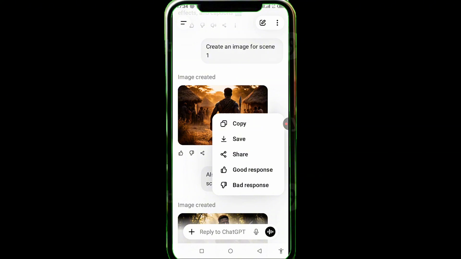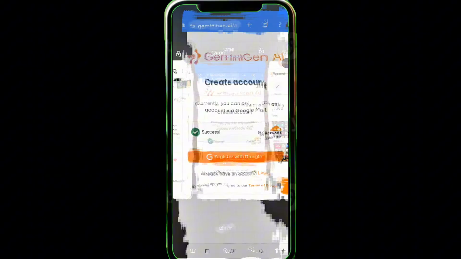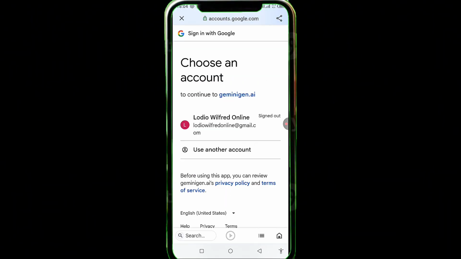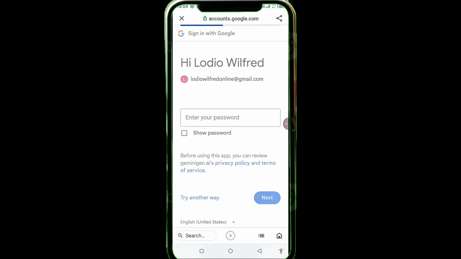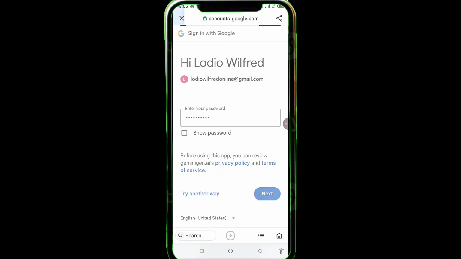Now that we're done creating our images, we move on to the final step, which is creating our videos using Gemini Gen AI. Once you've opened the Gemini Gen AI website, sign up for an account if you don't have one already. Click on the 3 lines on the left side of the website, and as a new user, click on Sign Up to create a new account. Then click on Register with a Google account. After selecting your Google account, enter your password, click Send, and wait a few seconds for the process to complete.